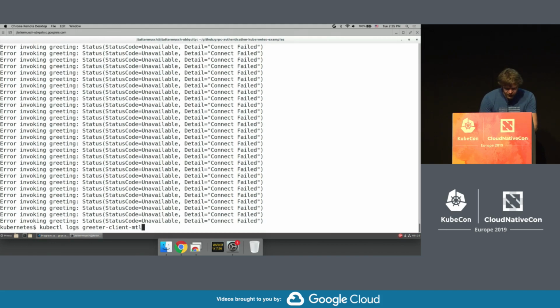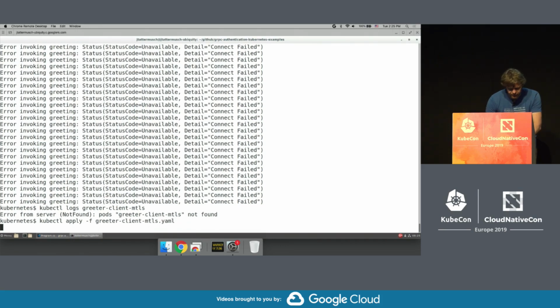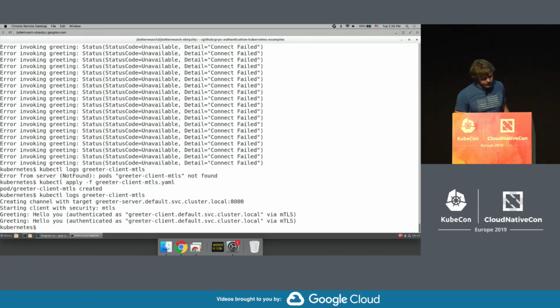But if I actually, okay, I haven't started the client yet. So if I actually start the mTLS client, you'll see that that one can, okay, so I started the client and you can see that it's been able to authenticate via mutual TLS.